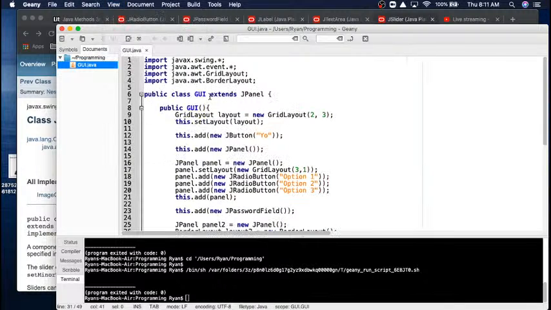So if you are going to be using a particular layout, and I believe there are more layouts than just the two that we're going to talk about today, I've imported java.awt.GridLayout. Okay, so that's going to allow me to use GridLayout. So I have a public class GUI, which extends JPanel, just like we did last time.